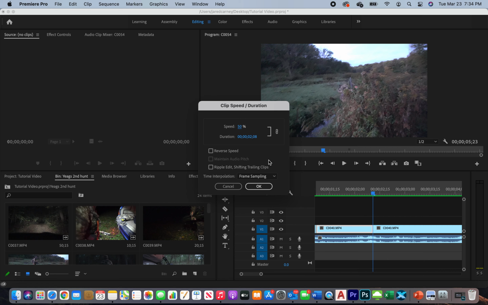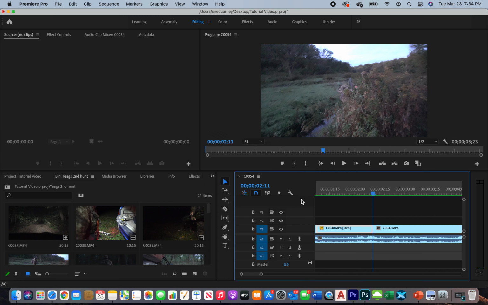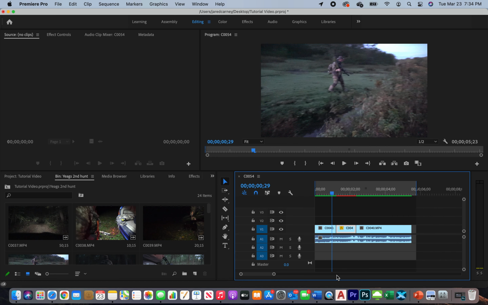And here's probably the most important part here, where it says time interpolation. You're usually using frame sampling, but for slow motion only, click this and you got to go to optical flow for every single slow motion. I can get into it, but pretty much Premiere adds pixels in between frames so it flows a lot better. Otherwise it's going to be really jumpy and laggy almost. So for any slow motion, if you use optical flow, it's going to look 10 times better. Press OK.